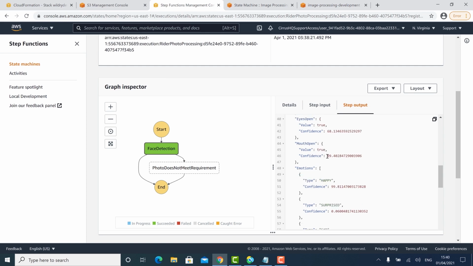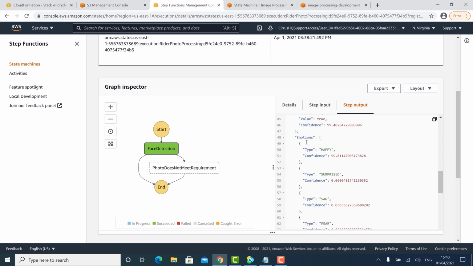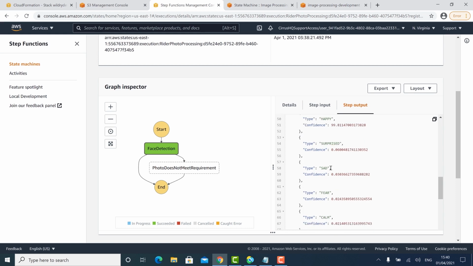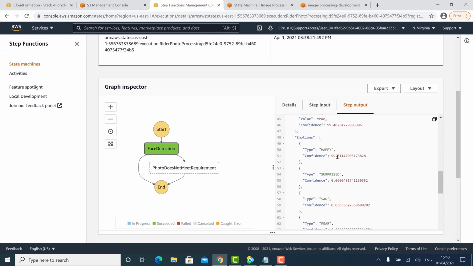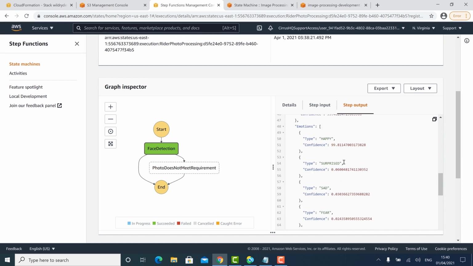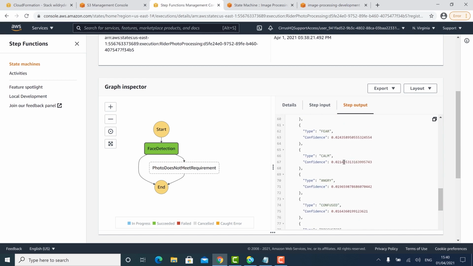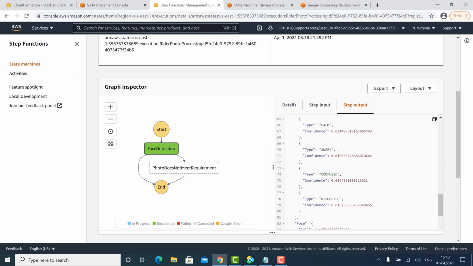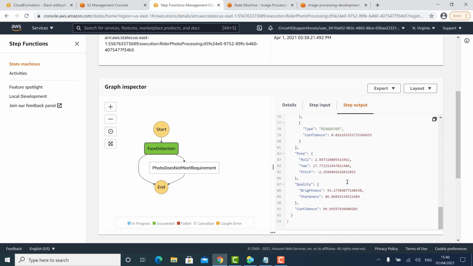99% whether the mouth is open. And we also have these emotions here where it's trying to decide whether the person's happy, surprised, sad, etc. So again, 99% happy because they're smiling, not surprised, sad, showing no fear, calm, angry, etc. And then there are a few other sections here about the quality of the image and the actual pose of the person in the image.